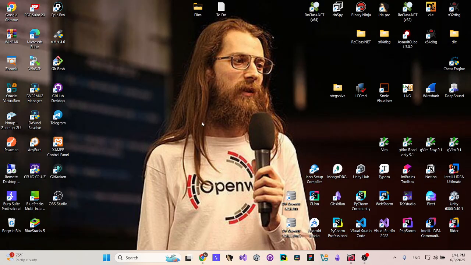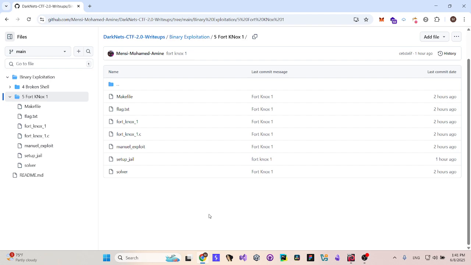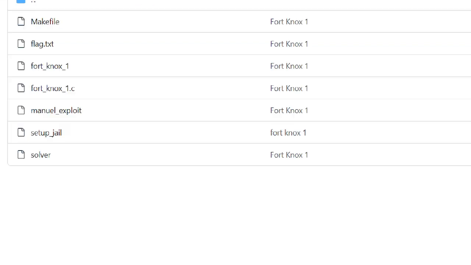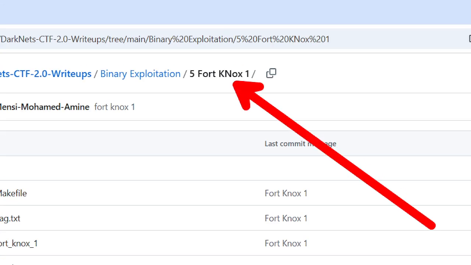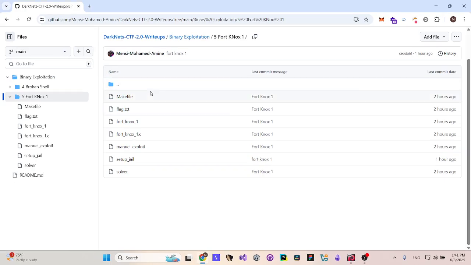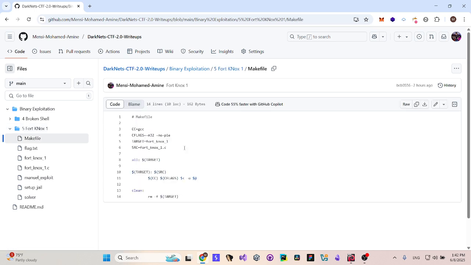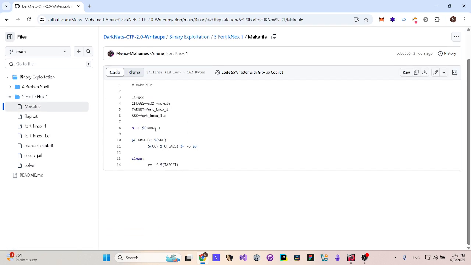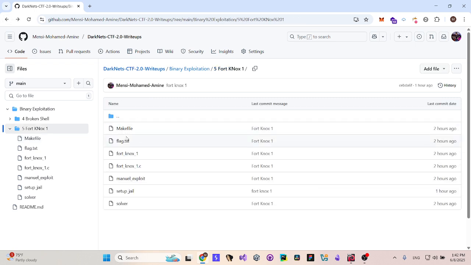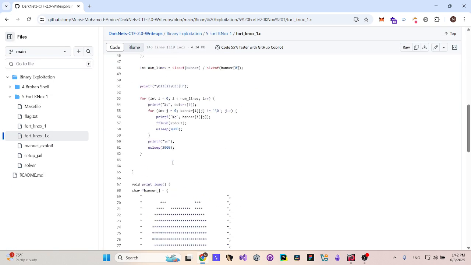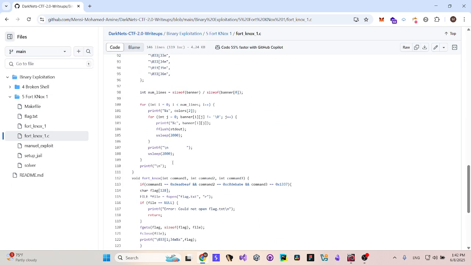What's up everyone, today we will start solving another challenge from DarkNets CTF 2.0 from the binary exploitation category, which is Fort KNox. As you can see here, this is the official write-up for the challenge. We have the makefile so you can compile the source code. You have the flag and the binary, and you have the source code for the challenge. You can check it by yourself.